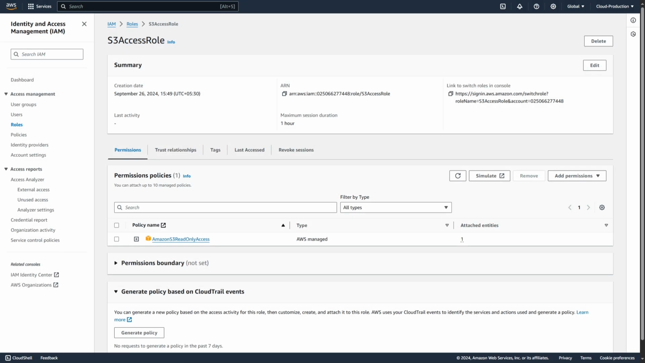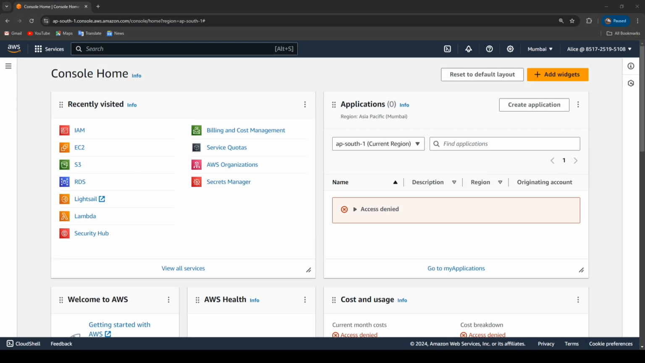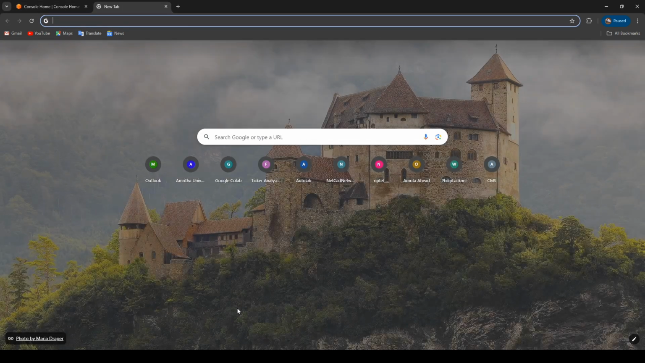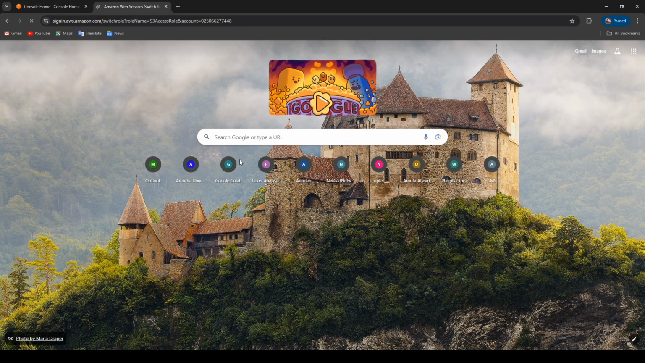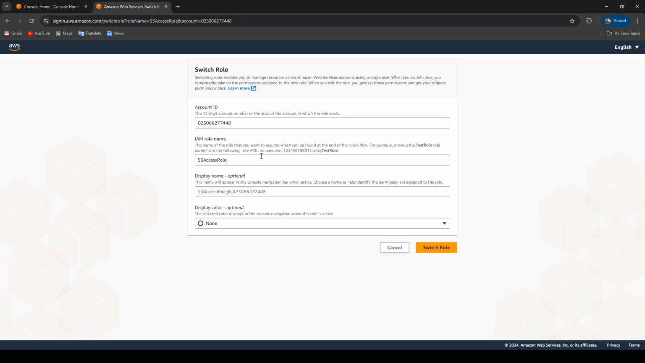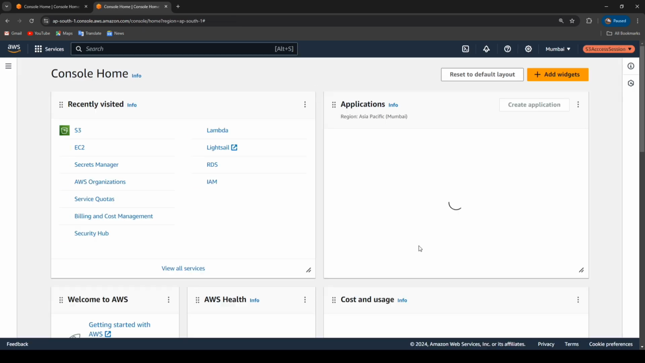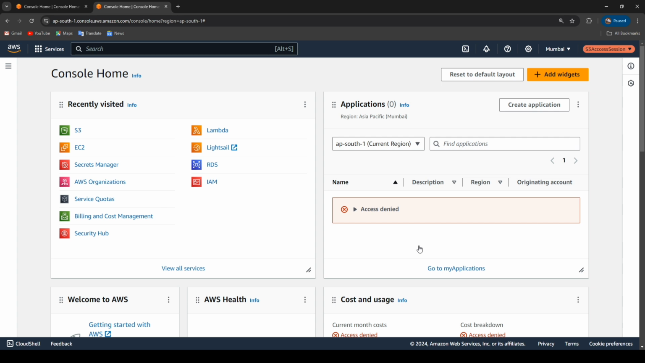Now go to account B, get the role switch link, copy it, come here, paste it, and add a session name like S3 access and click switch role. S3 access session. Select a color, switch role. Once switched, you will be acting with account B's role permissions.